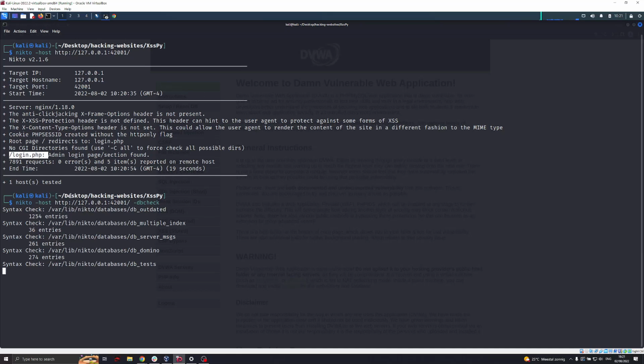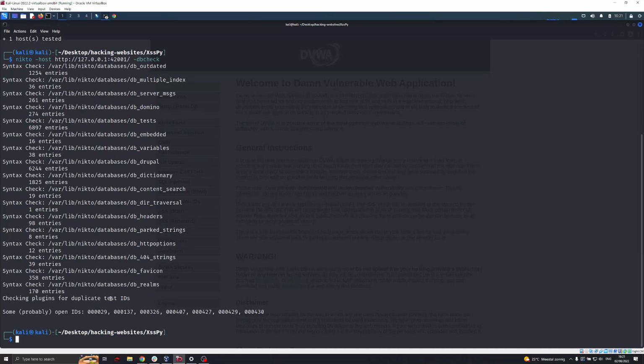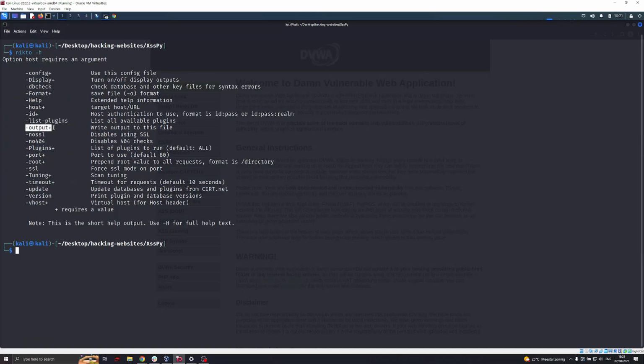Nikto also has the option to check the database for any errors. You can see it over here going over the databases that it found on this website, and it has found many syntax errors in them. Now you can also define where you want to write your output to. This is good for a forensic analysis. You can also disable using SSL and define the port.